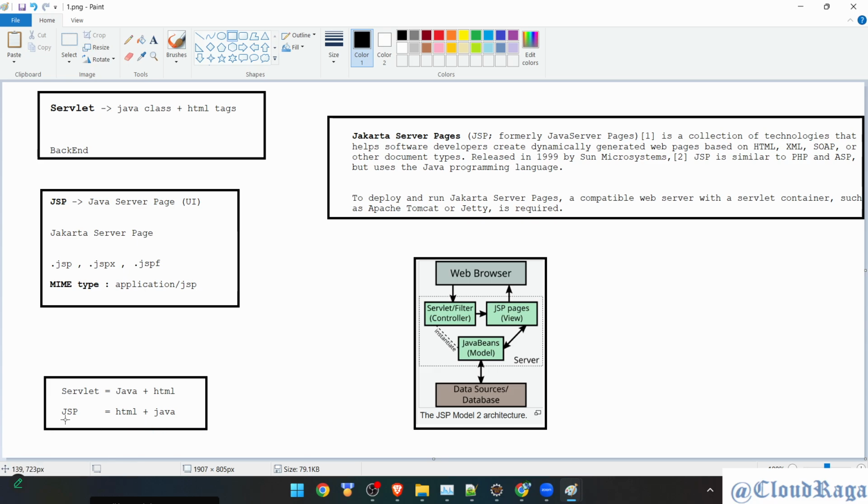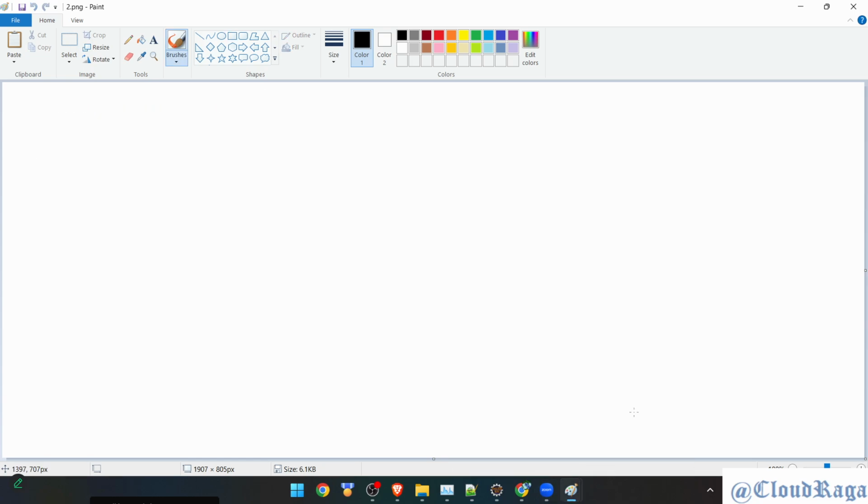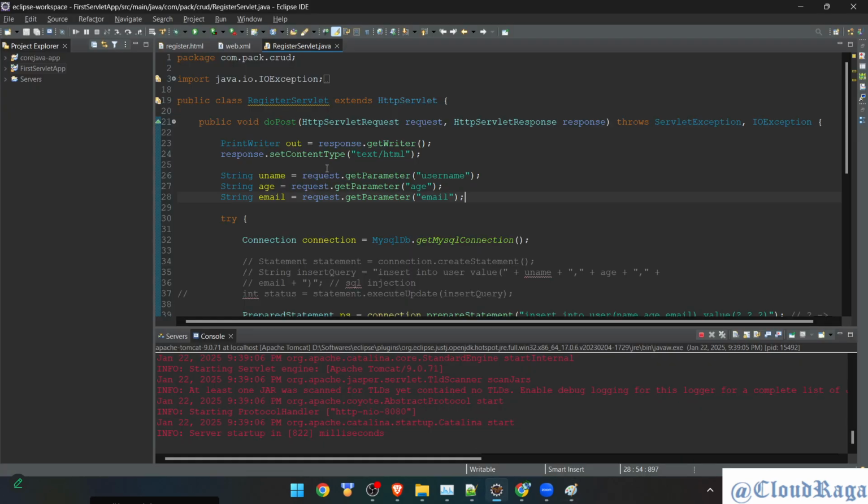So this is the key thing. In JSP you can write HTML plus Java coding. Okay, great. Now we can move forward with how it is allowed, like how we can have that Java coding. So basically JSP is all about tags, tags, tags. Like in HTML we have tags, same way JSP has its own unique tags to work with.